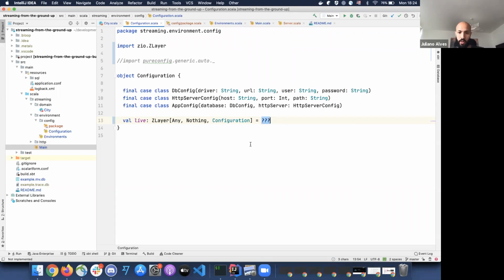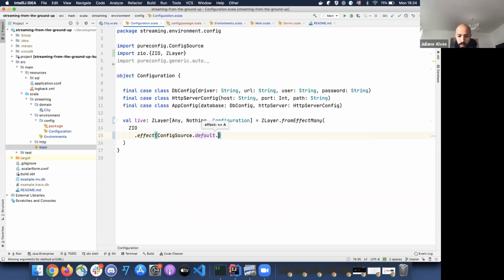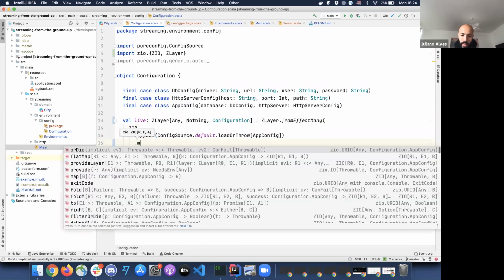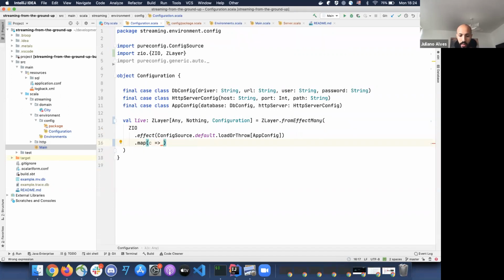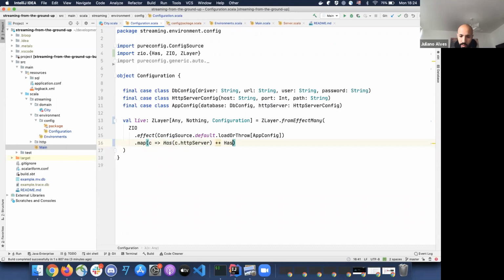It makes it easier for yourself to get used to working with it. So what we do is we will build these configurations ourselves. So you have a ZLayer fromEffectMany actually, and then we just load it ourselves. This is from PureConfig. This guy here that I left here because I always forget about it. ZIO. And then we'll create an effect from ConfigSource.load for our app config. And because we are doing that and we don't need an app config, we need the other guy. So let's map that. And then we will have a Has of c.httpServer and the database already, right? c.database, that's the configuration. And it cannot fail or die, right?